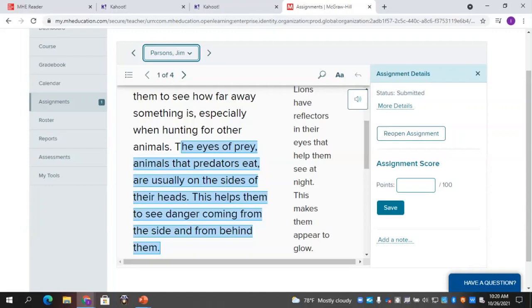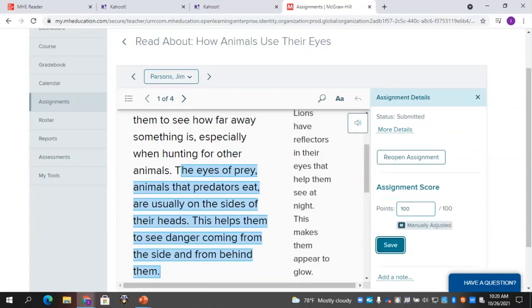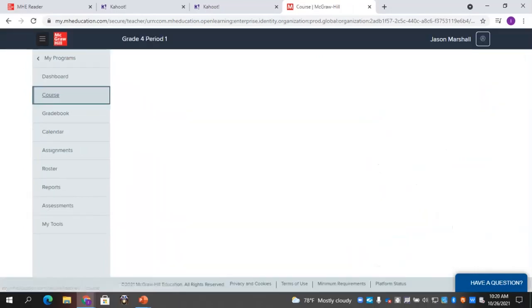So using that highlighting tool is really important. And I'm going to give the student 100% on this because they did exactly what I asked them to do, highlight those areas that they're confused about. Those are just a few suggestions.